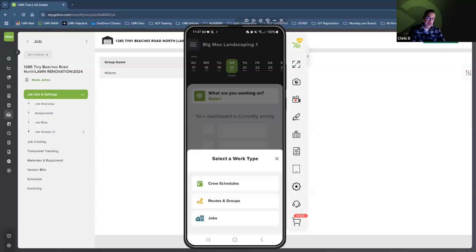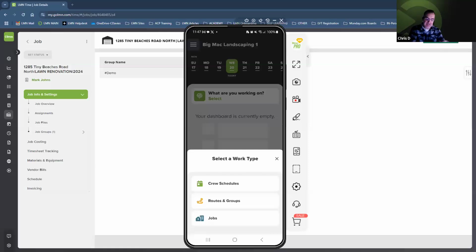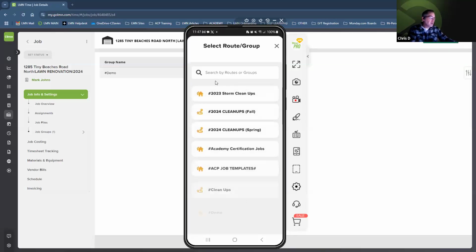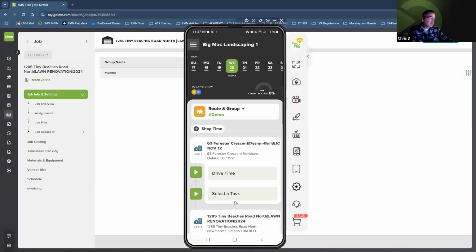Okay, so we're sharing my screen. Now when I click on that "What are you working on" button in the app, it will ask me if I want to click on what I've got scheduled for today, or if I want to click into a route and group. If I click on route and group, it will give me a listing of all the job groups that we've got available. I'm going to use that demo job group that we just talked about.